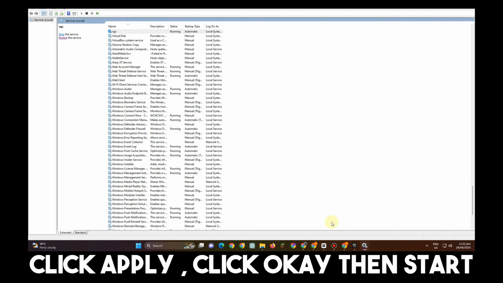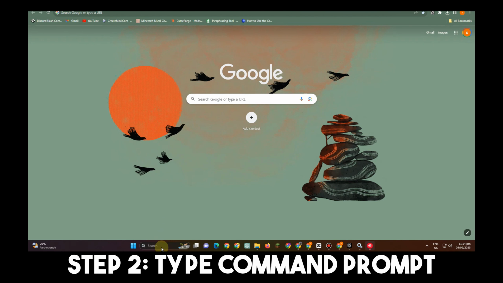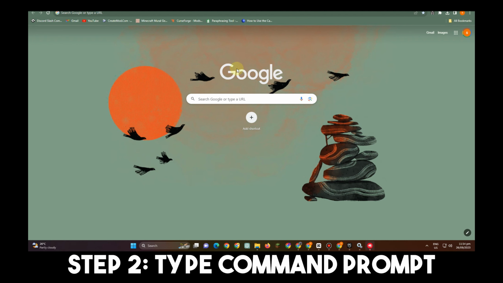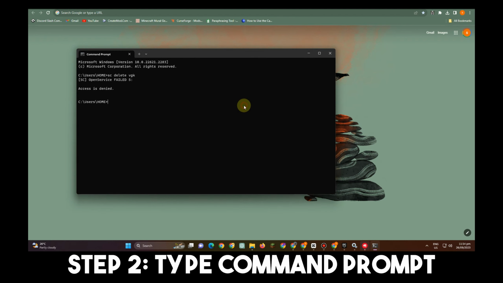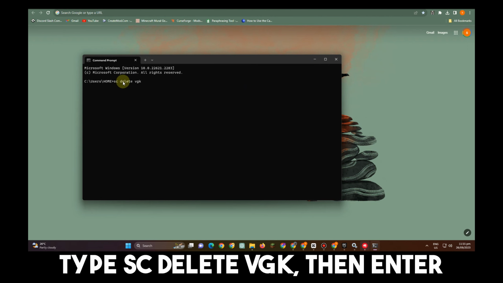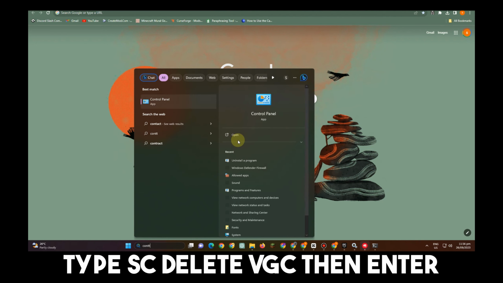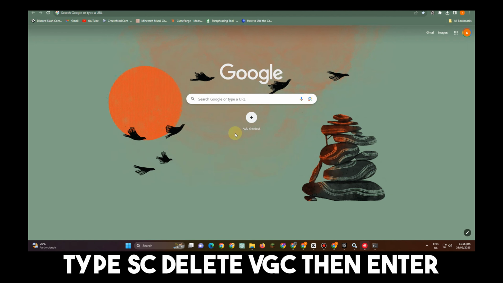Okay, for step 2, all you have to do is to go to the search menu again and then look for command prompt, or you can also run or type run. Okay, click open. And then what you're going to do here is to just type sc space delete space vgk, enter, and then after that, type sc delete space vgc. Now go back to Valorant and see if this method works.